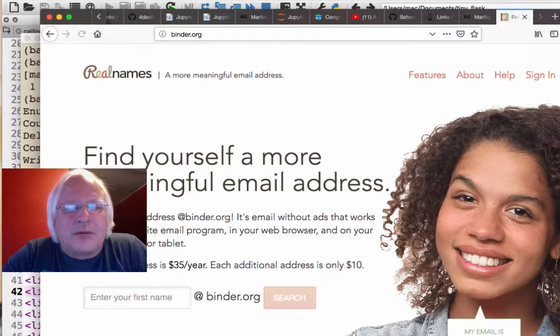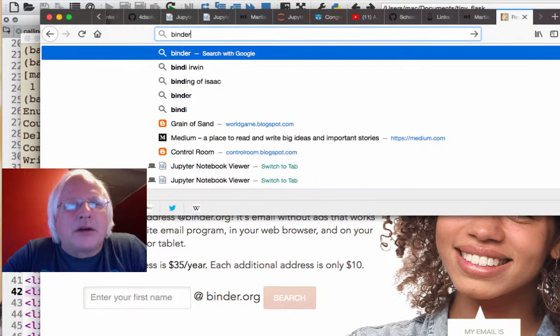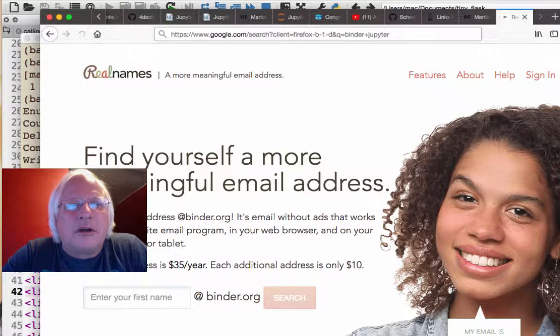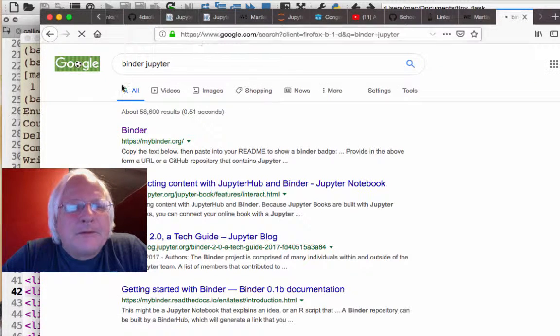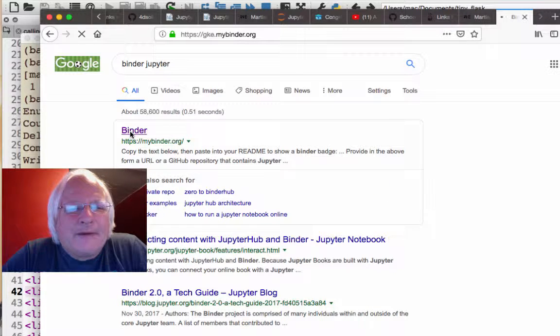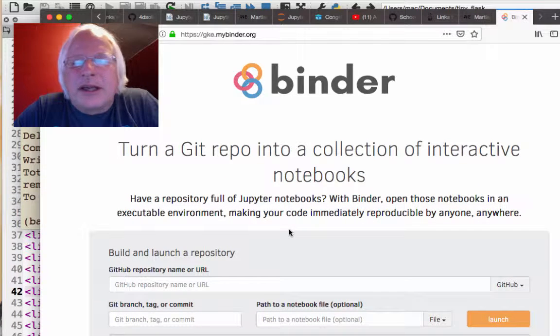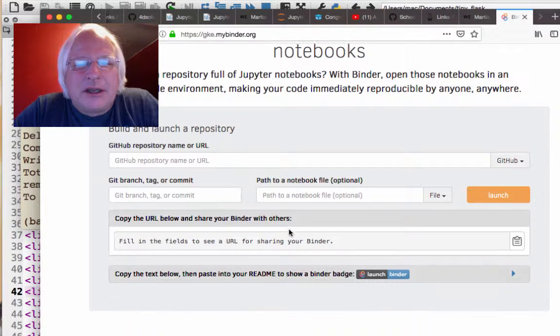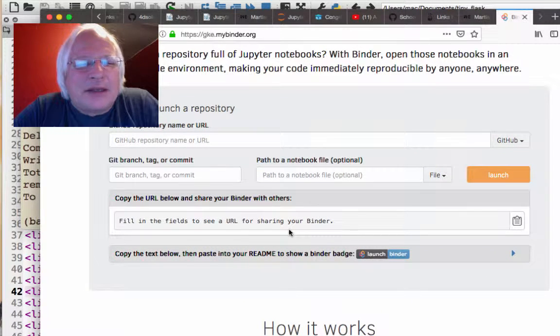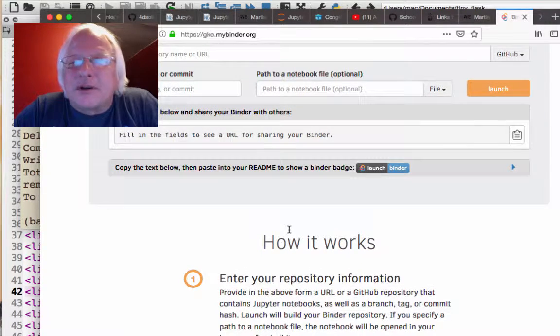That's where you can, nope, that's not it. Where do I get Binder Jupyter Notebooks? mybinder.org, sorry. So here you can turn a GitHub repo into interactive Jupyter Notebooks. And I would recommend this as good infrastructure for your code school or whatever, your School of Tomorrow.